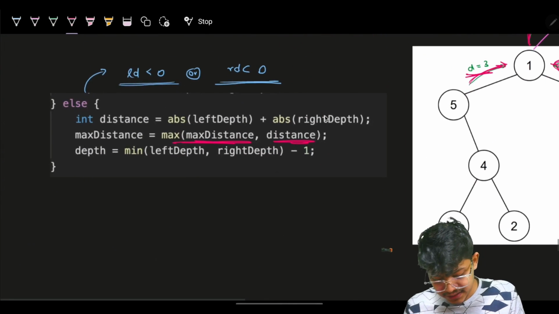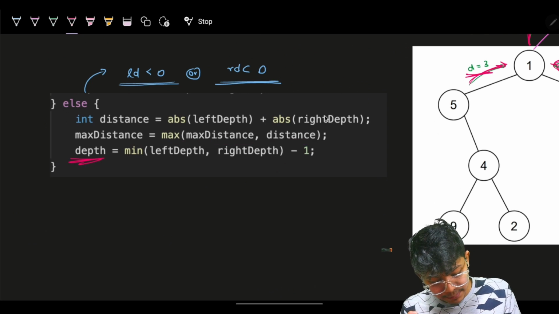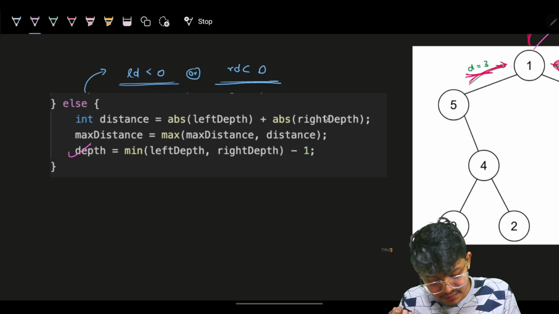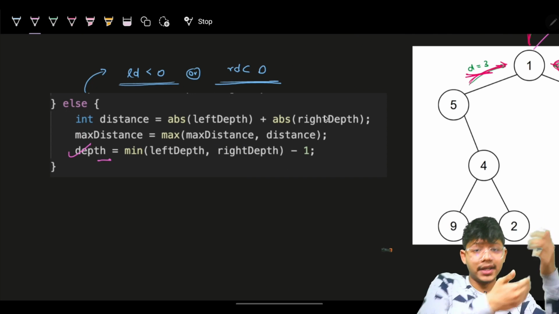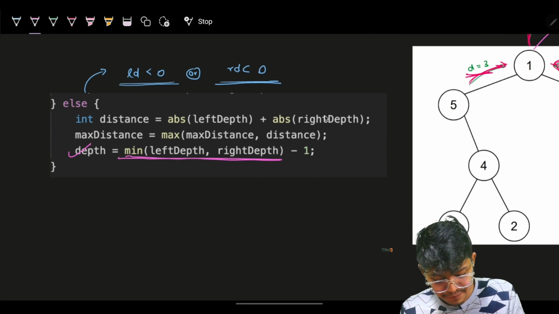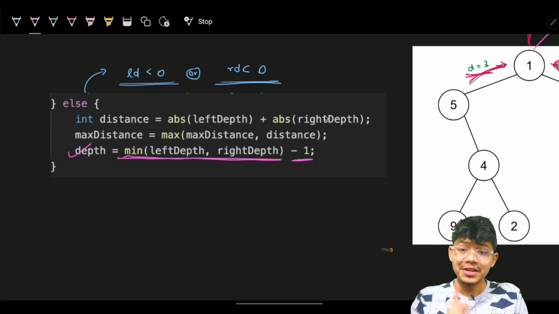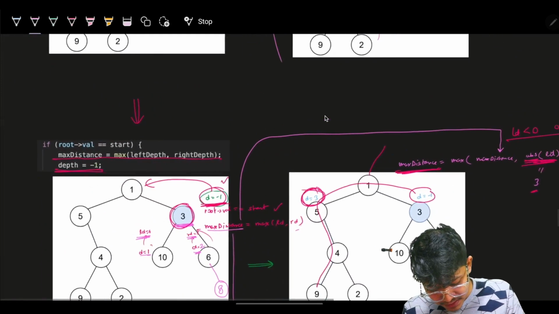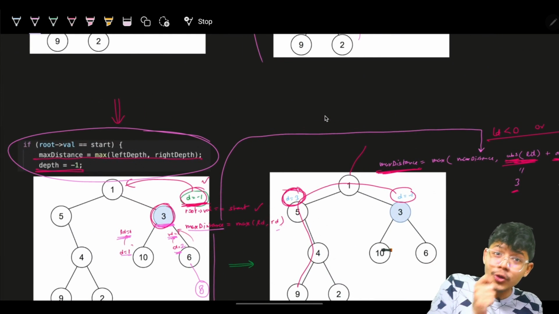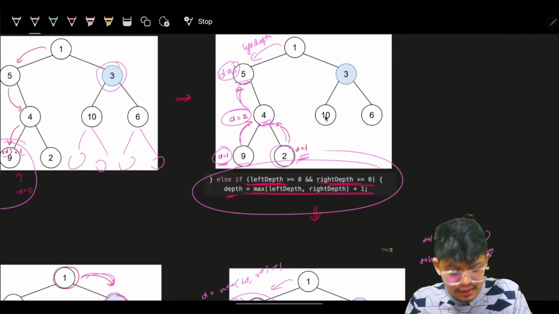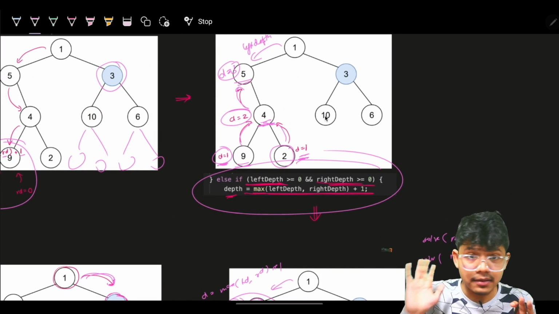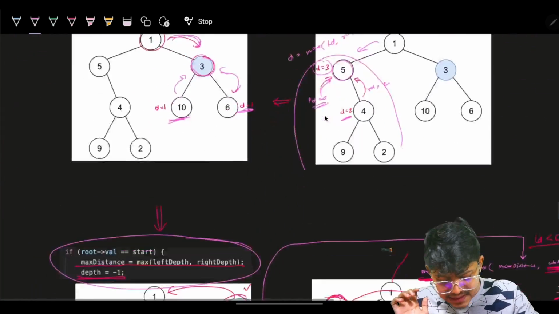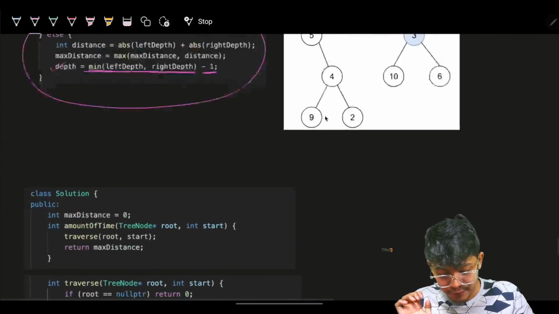and then update my maximum distance with this distance itself. And after updating this maximum distance, I can update my depth also, which is this depth, which I have to get and propagate to my parent, which is minimum of left depth and right depth -1. So these three conditions: this condition right here, the condition when I am at the start node, and the condition when my left or right child is not containing my start node. These three conditions are the only conditions which I need to make sure I write.